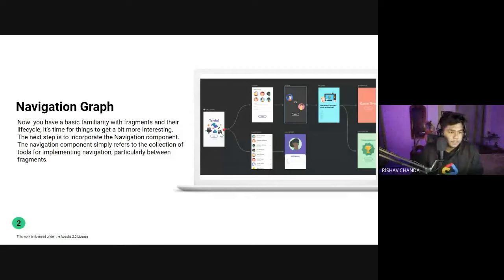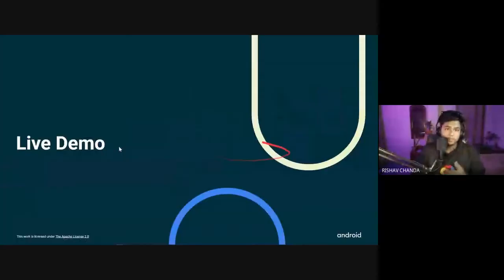Now we will do the live demo of this. If anyone has any doubt regarding these navigation components and fragments, you can ask. I guess no one is having any doubt. So now everyone open your Android Studio with me, because we will do it together, right?